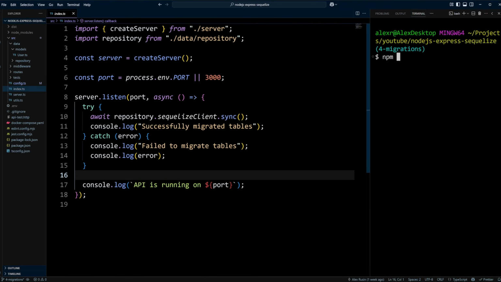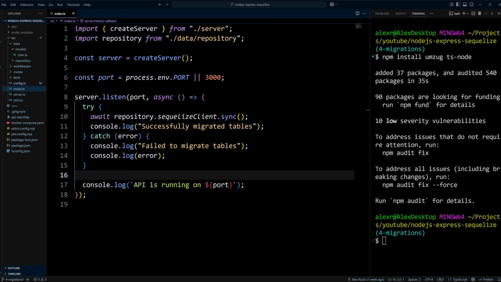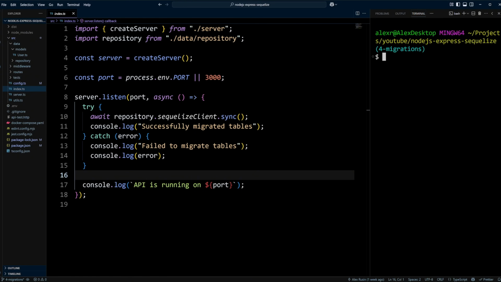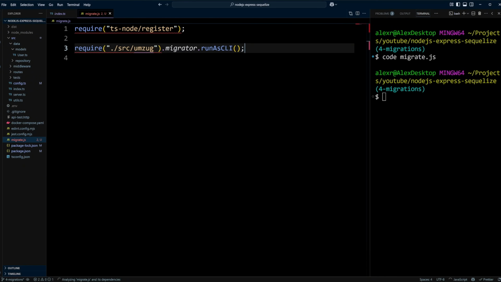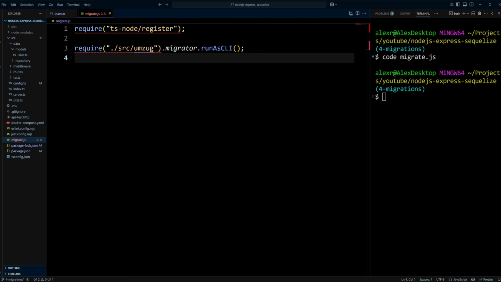Let's go ahead and install the Umzug and ts-node libraries in our project. Unlike other TypeScript files that are being compiled into the dist directory, we will be compiling and running migrations on the fly with ts-node. The entry file to run migrations will be migrate.js. We're going to create it in the root of the folder and put in the following code. This code is going to require ts-node register and the Umzug configuration file that we are going to create in the src folder next.